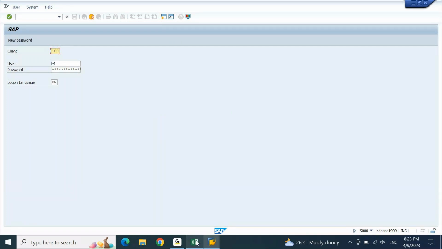100. And then put your user ID, password, login, do the configuration. Once your configuration is done, you are not supposed to maintain any transaction, any master records on the development 100. It's a pure configuration client. No transaction is allowed, no master records are allowed. Clear? After completing your configuration, you have to log out from development 100.